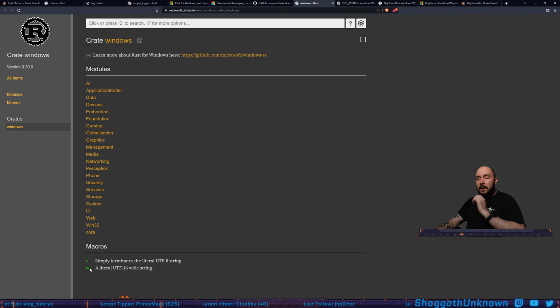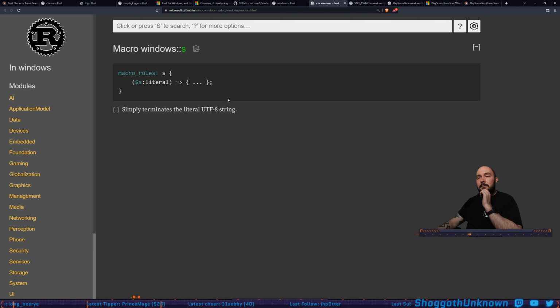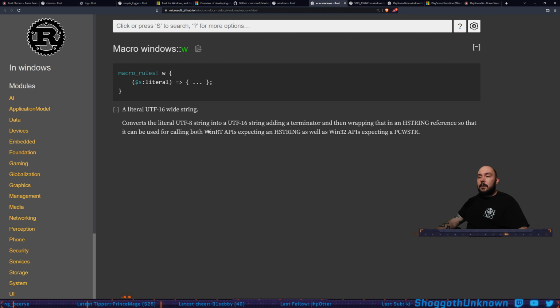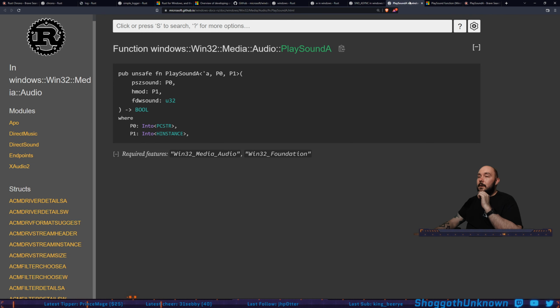So what I'm curious about is, what does this do? There's a macro here that I saw earlier, and it terminates a... I don't think that's what I want. But what is this W macro? Converts the literal UTF-8 into a UTF-16, adding a terminator and wrapping it in an H string reference, so it can be used for calling... Okay. But this gives us a PCW, that's a wide string. We just need a PCSTR. So there's probably a helper way to do that. Or, if I really want to be lazy, what if I check PlaySoundW?